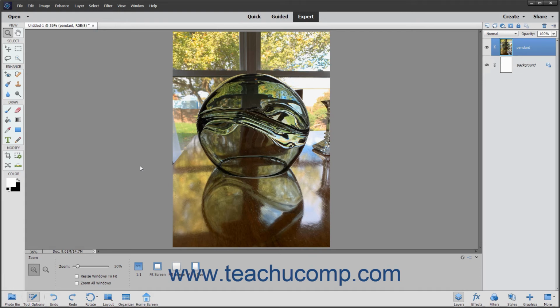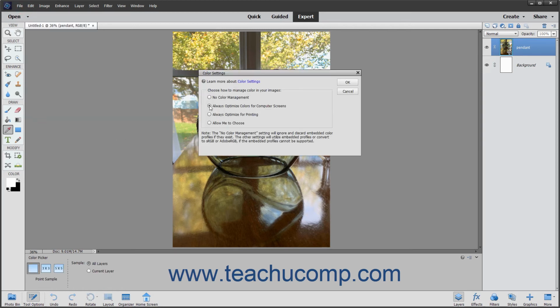To choose which color management settings to use, select Edit, Color Settings from the menu bar. After making your selection, simply click the OK button.